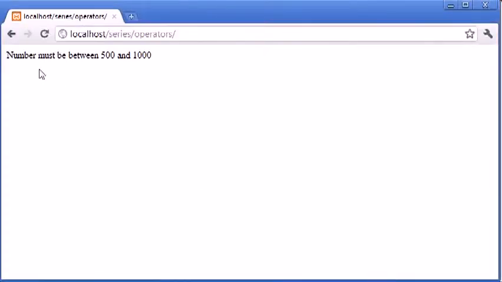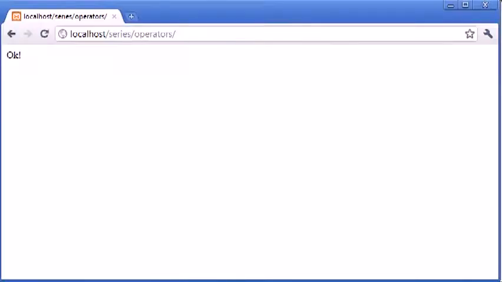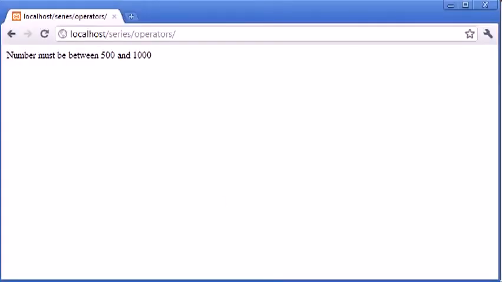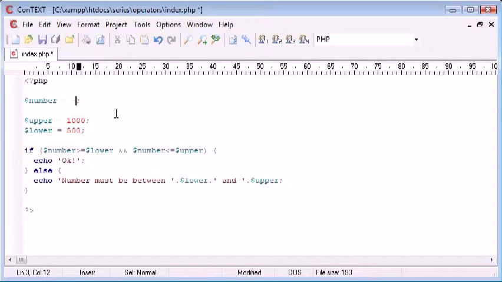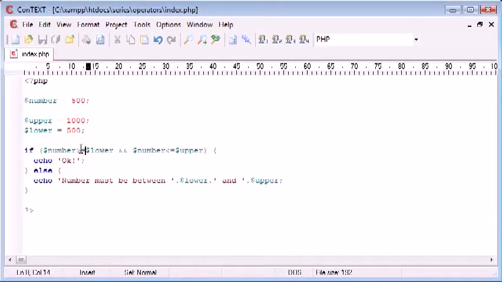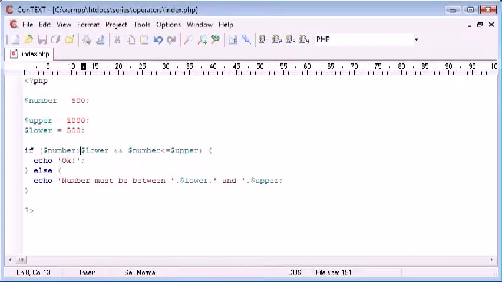So if we refresh so far, number must be between 500 and 1000. If we pop this straight in the middle and say 750, it's telling us that it's okay. So let's say, like, minus 1000, minus 100 for example, number must be between 500 and 1000. And then we can do the inclusive numbers as well. So if it's 500, it's going to be still okay. Let's say we were to take the equals out of there. Remember, it now doesn't equal, so it's working. So maybe we could put a little message on the end of here saying inclusive. Oh, inclusive. Okay.